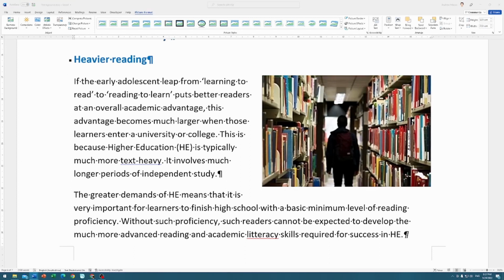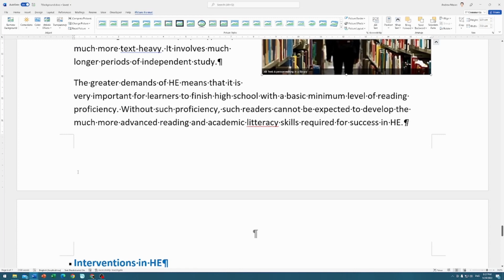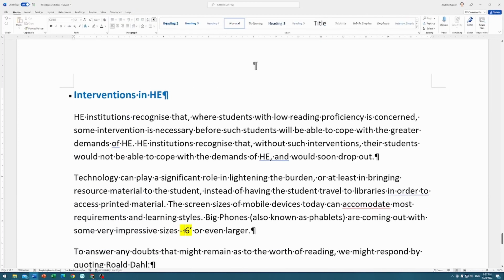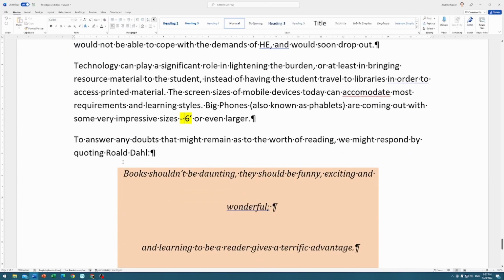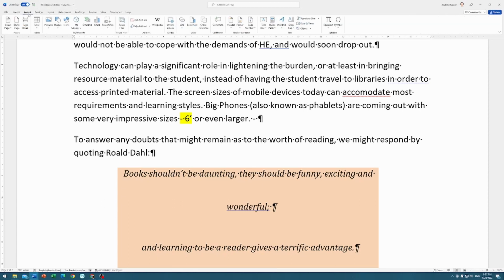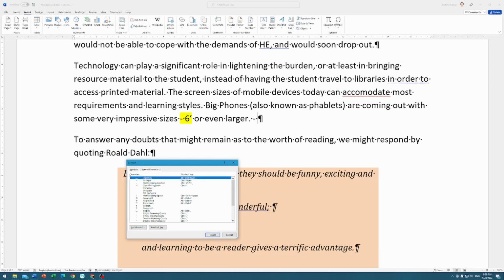Locate the text highlighted in yellow under the heading Inventions in HE. There it is. They want me to replace this hyphen with an N dash. I've demonstrated this before, but I'm going to show you quickly. This is what a conventional dash looks like. If I go to insert symbols, more symbols, and click on special characters, there's an N dash, slightly longer, and this is an M dash, the longest.